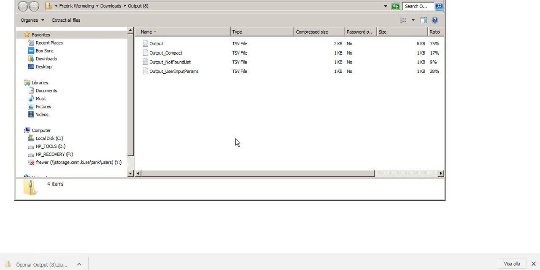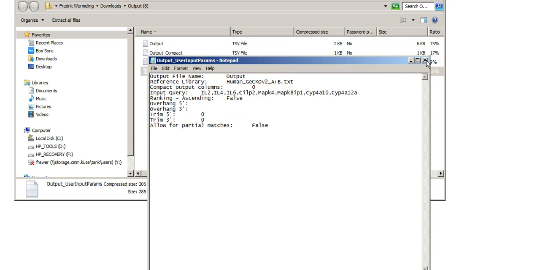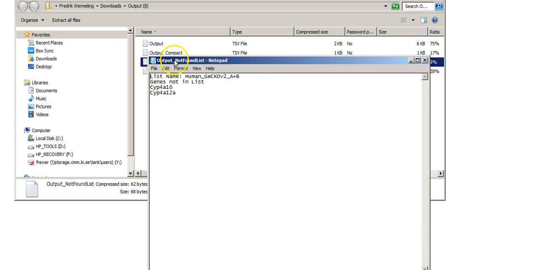As you know by now, you get a couple of different output files. User input parameters contains basically all the information that you have input. Not found list is telling you which genes it couldn't find in these reference libraries, so very importantly, you can then go and see: do these genes have alternative names, are they important for you? If they are important and they don't have alternative names that the reference library could be using, you could take another reference library and upload or input these genes if they're important for you.